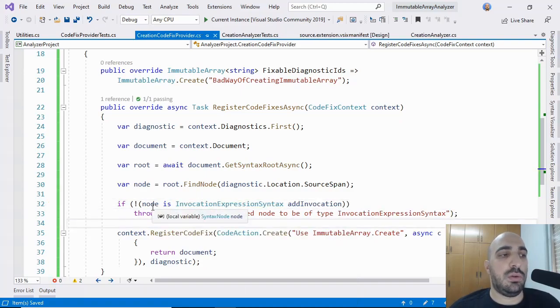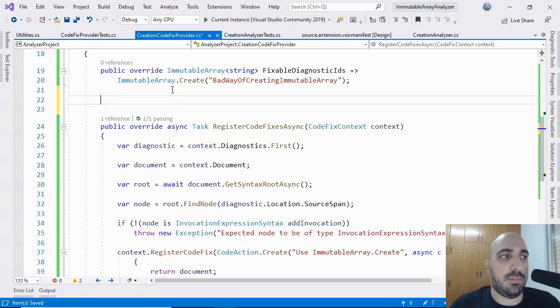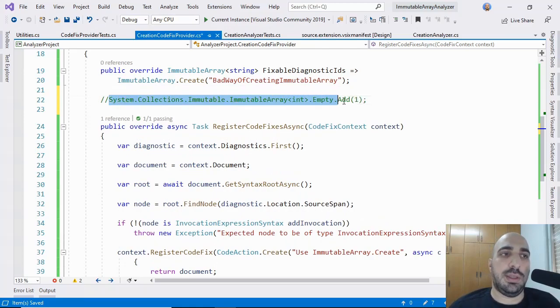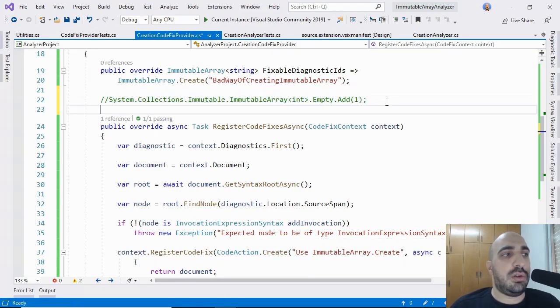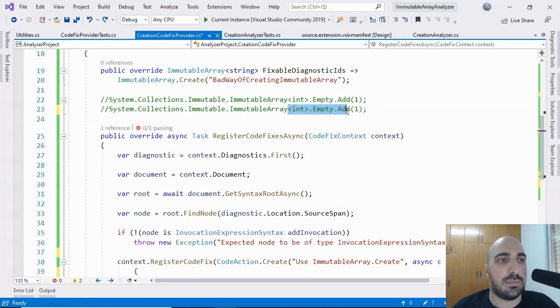So here we expect the node that the diagnostic is referring to be of type invocation expression. And let me remind you why. So this is the kind of syntax that will generate the diagnostic, right? And this is an invocation expression, this being the arguments of the invocation, and this being the expression of the invocation. And what we would like to do is change the code to be something like this.